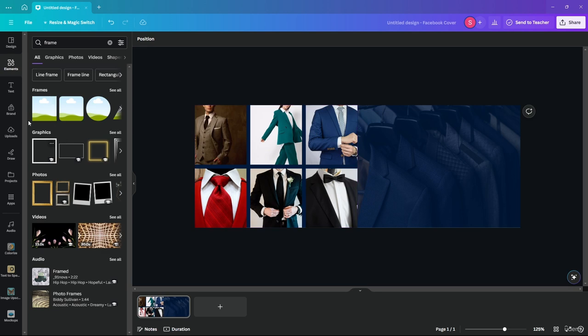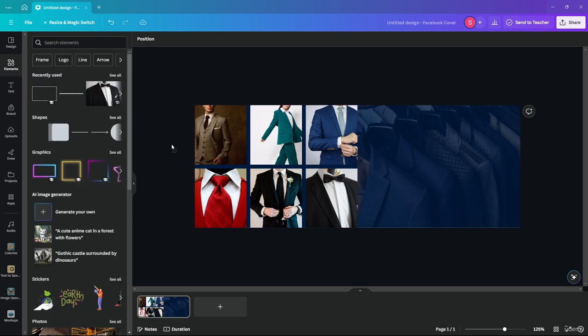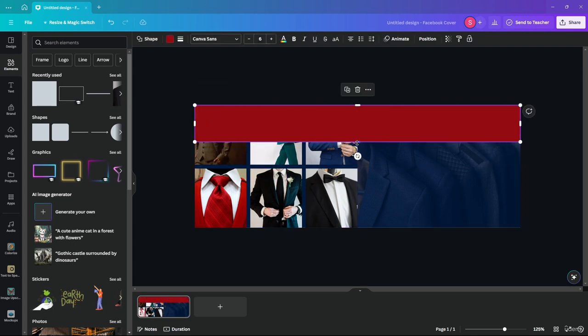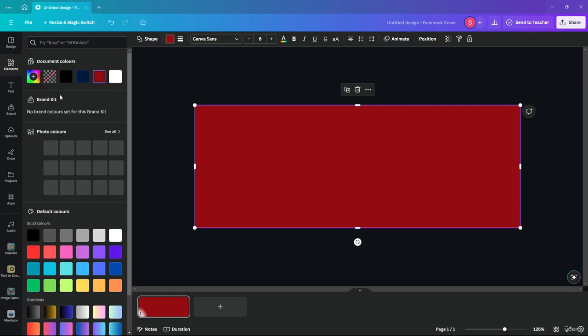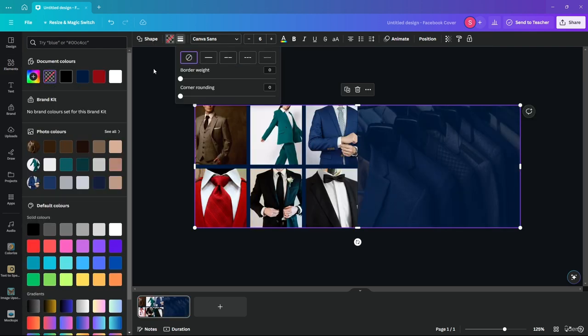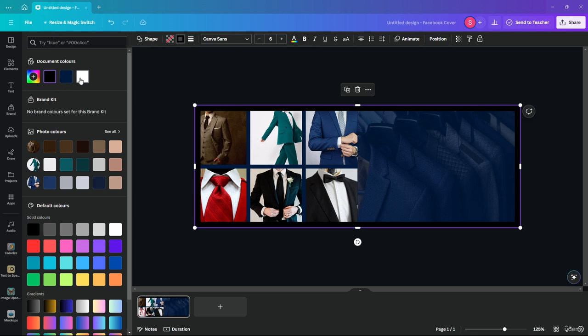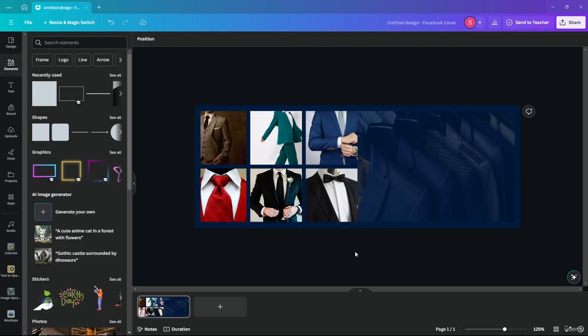Or I can just add a frame using my elements over here by placing this on top, then removing the fill and adding a stroke. As you can see, you can also make the corners rounded if I want, but I don't want that. Then I'll just change the color of the stroke however I want. I'll just add it like that. There you go. Makes things look much more neat and clean. As you can see, it's already looking very neat, very clean.